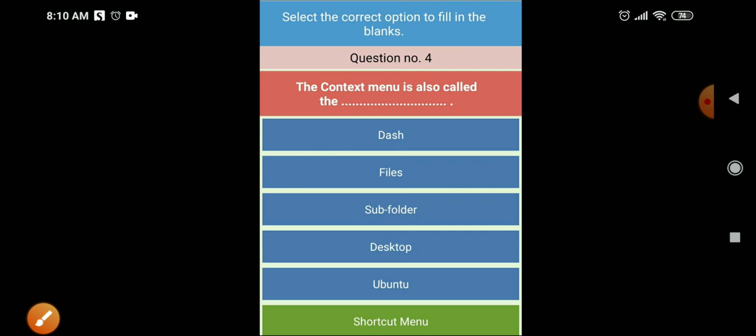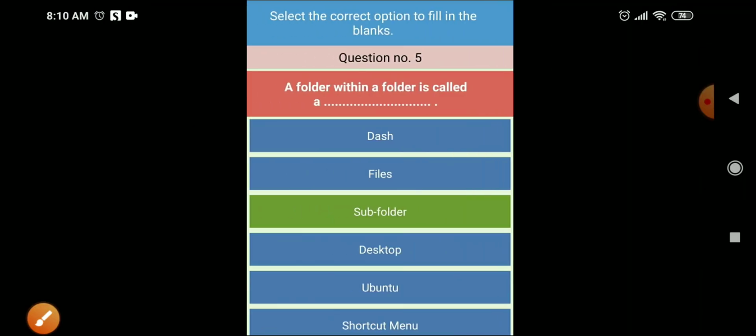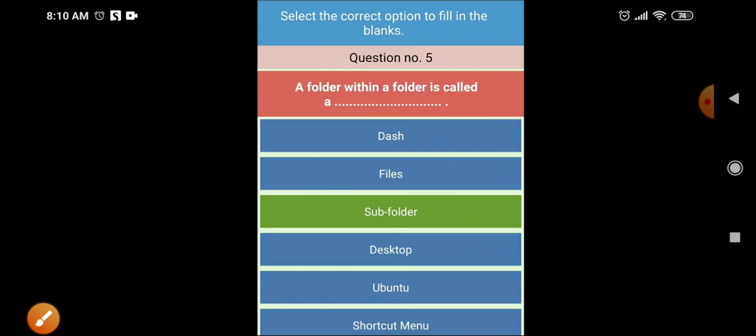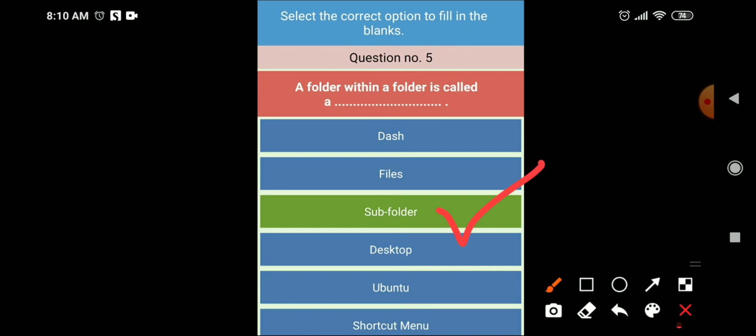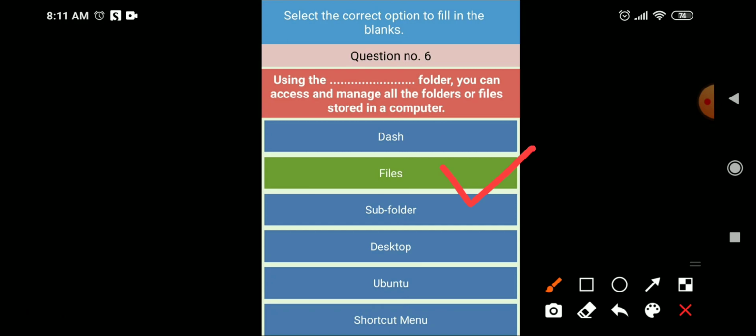The context menu is also called the shortcut menu. A folder within a folder is called a subfolder. Using the file folder, you can access and manage all the files and folders stored in the computer.